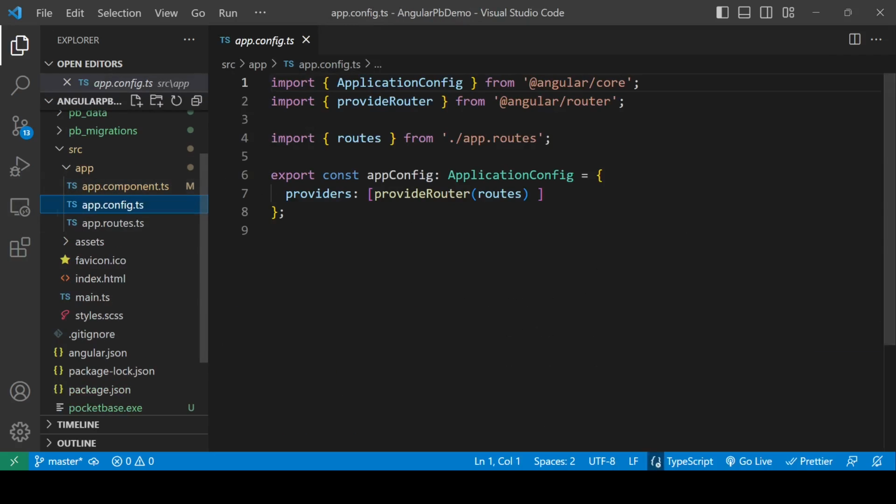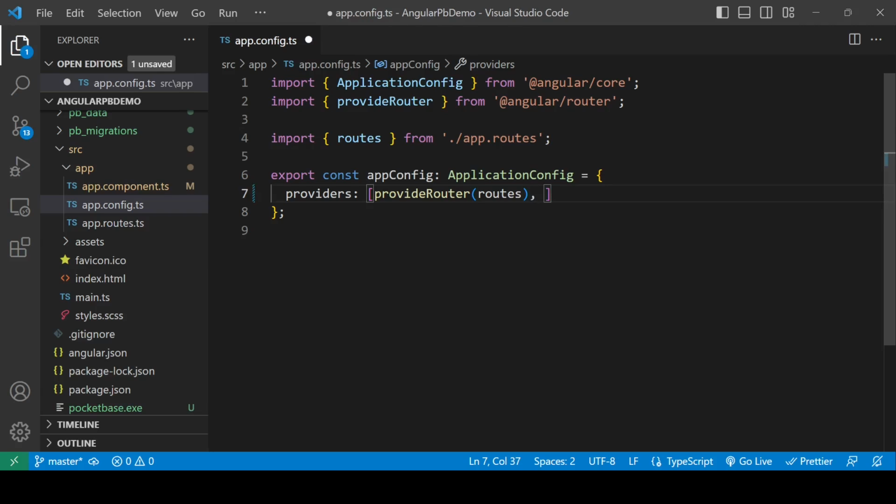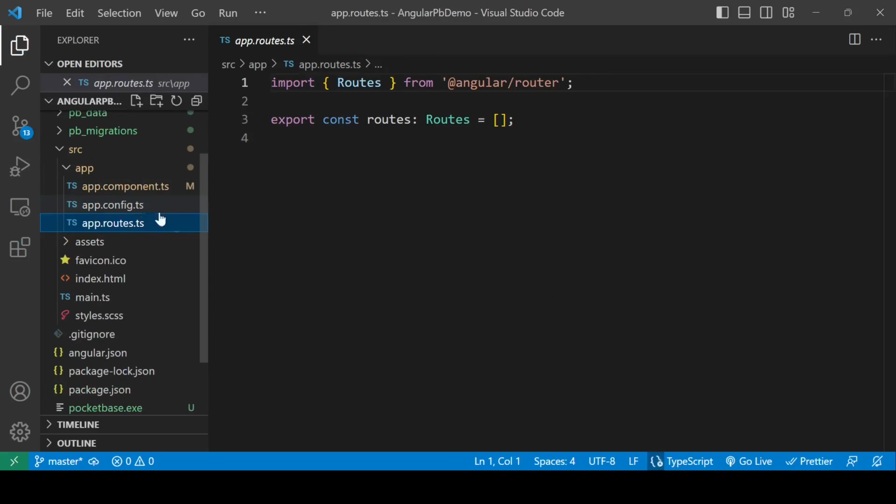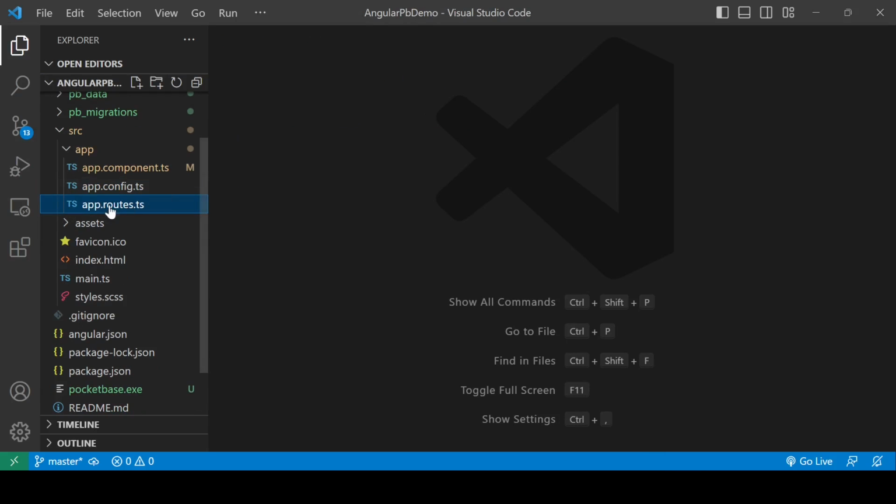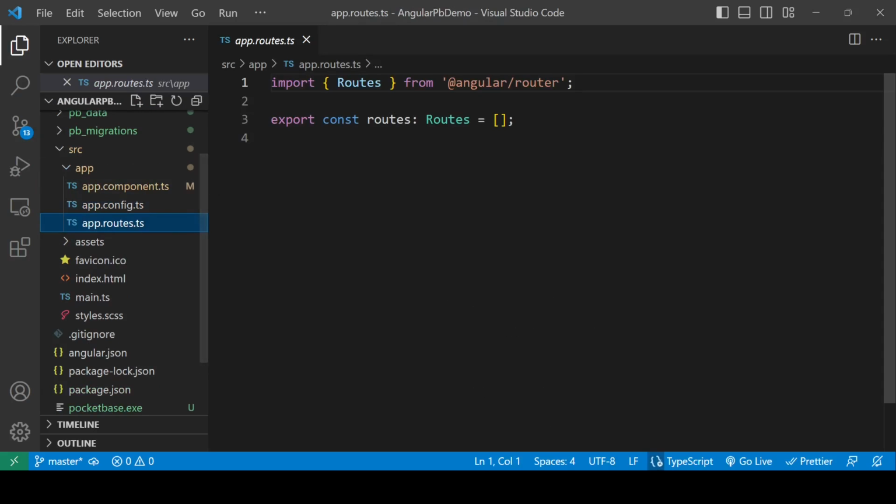Now we have this app.config.ts file, and we provide some configuration here, like if you want to access HTTP files, then you have to write here provideHttpClient, something like this. So it is just a configuration file. Now here we have this app.routes section. Here we can define our routes. So first of all, we will go with some routes. We are definitely going to define some routes.